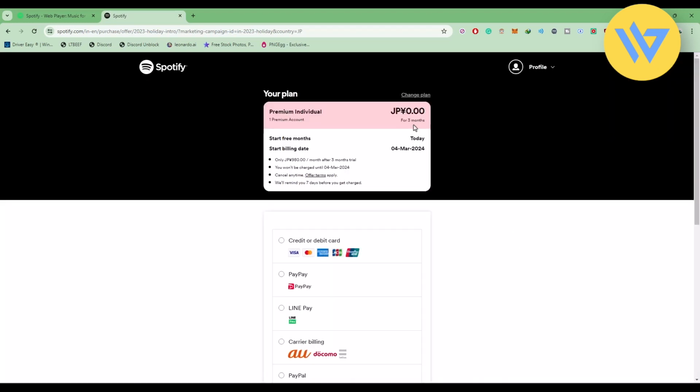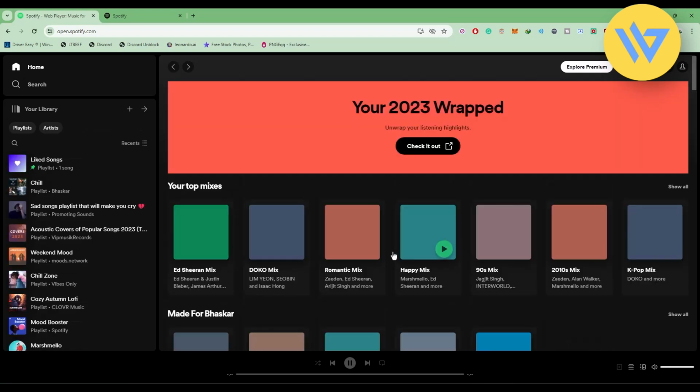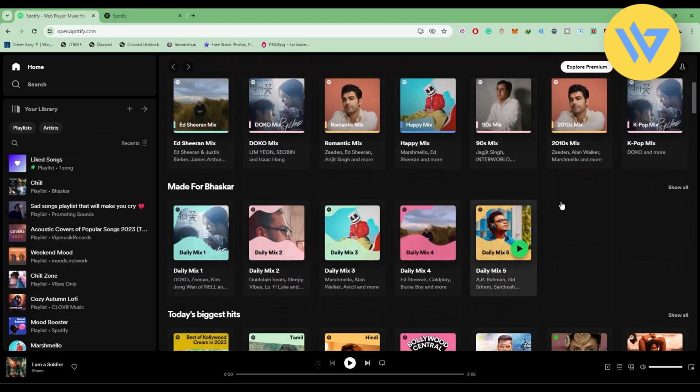After that you will find that the currency is changed, even the payment processor has also changed. Now if you go back to the Spotify home page and refresh it, you will find that the music selection has also changed, as you can see right over here.